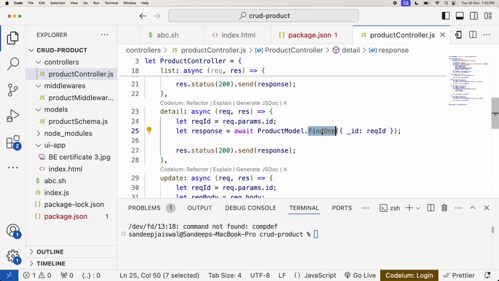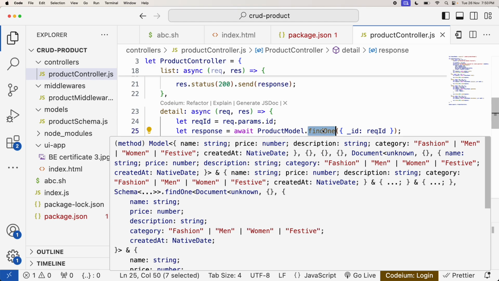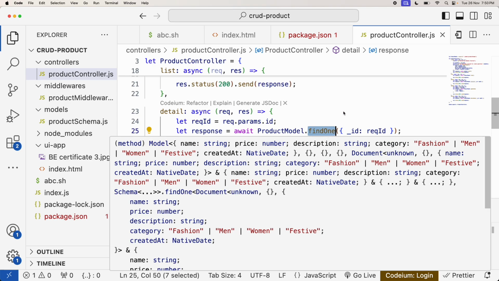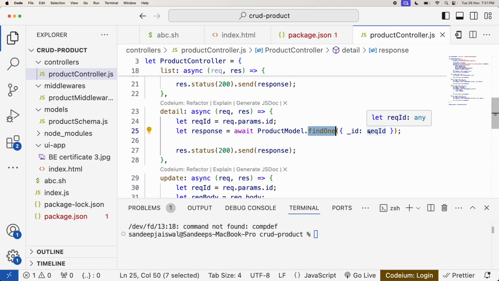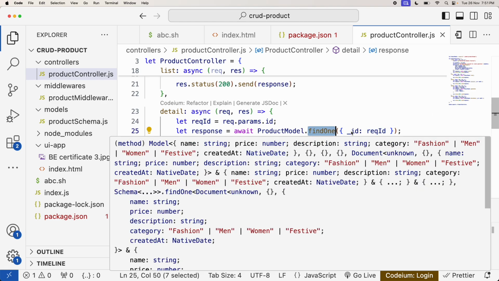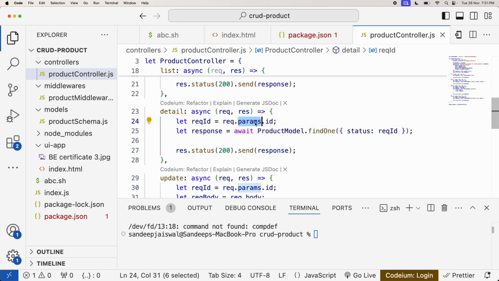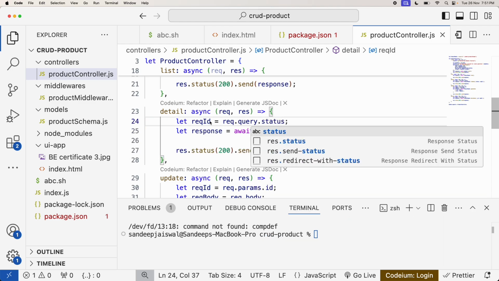So if you want to get more data, instead of find one, you have to just write find. I have already discussed what find one is in the MongoDB classes. If you pass find with ID and this, you will get multiple. But if you write find one, you will get only a single one. So in the same way, here you have to pass status, and then you have to get the query. Let's suppose query, and then you are getting the status.